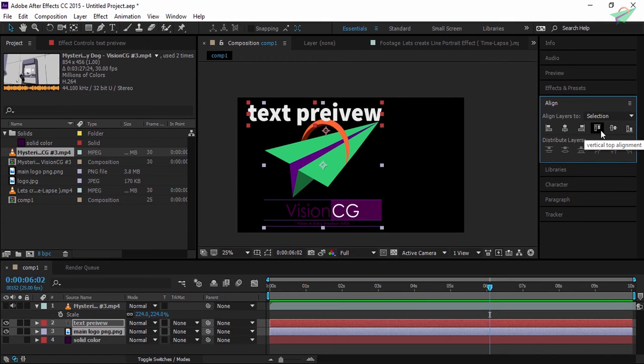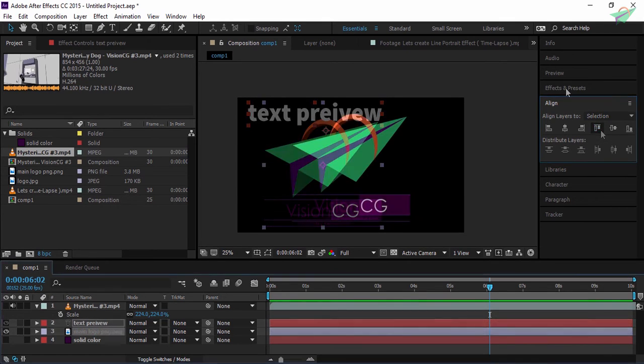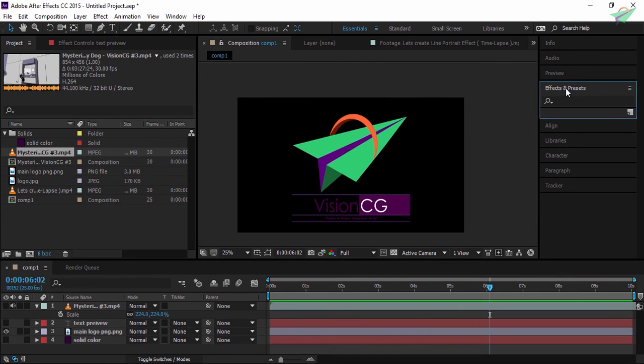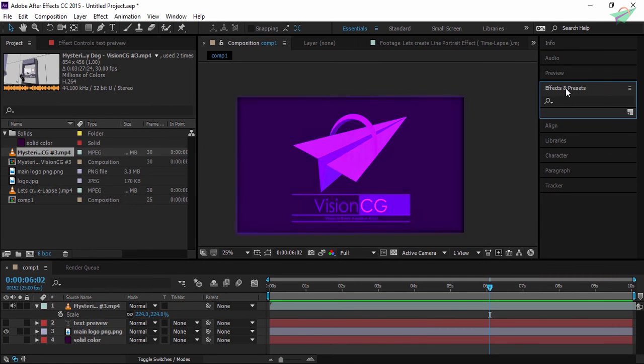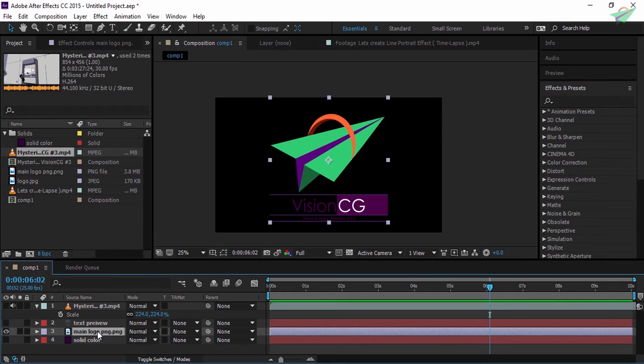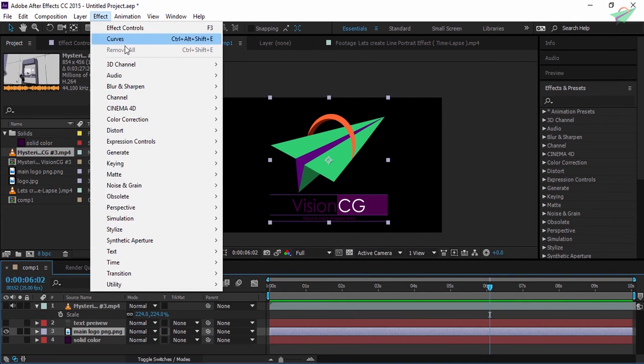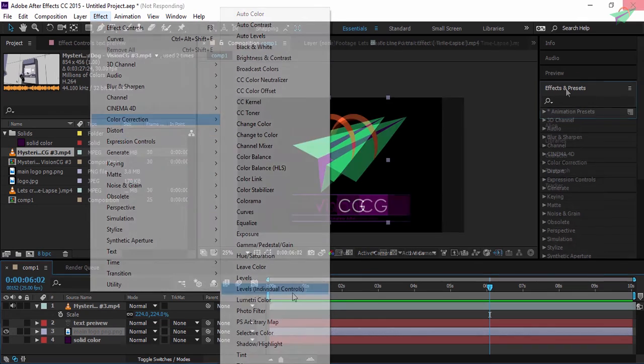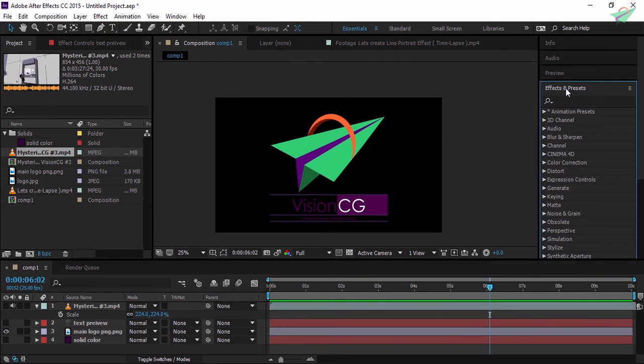Now let's go to another level where all the magic begins. Effects and Presets. It consists of a variety of features from color correction to shape modification. It also contains ready-made presets. Let's say I want color correction using Levels. Go to Effects, Color Correction, Levels. If you remember the name of the effect, you can directly enter the effect name in the search bar.